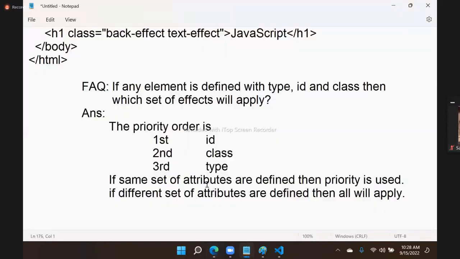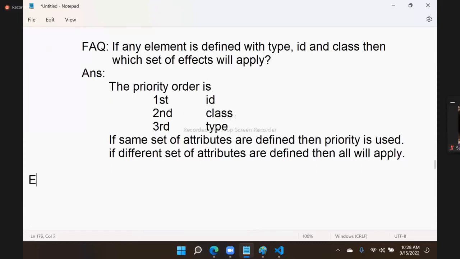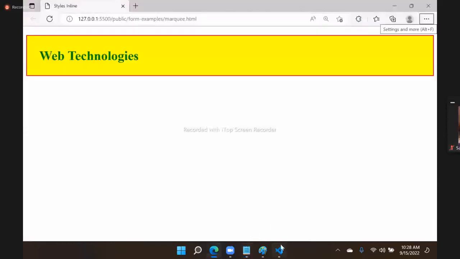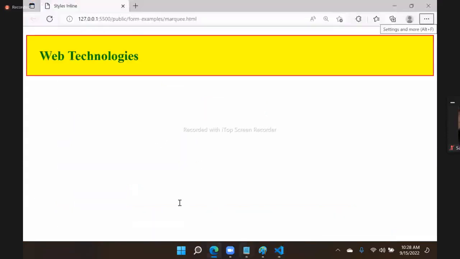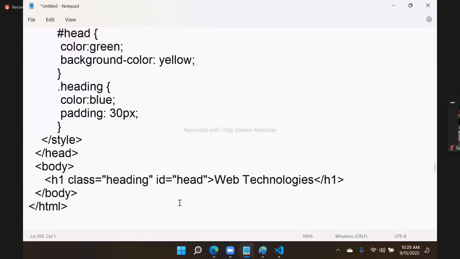So we can apply all three. If anybody asks, for one element, can I use ID and class? You can. Through ID, you can apply some effects. Through class, you apply some other effects. By using type also, you can apply some effects. All three can work. That is the concept actually. This is an example of how you configure. When you are defining the styles, we need to configure the styles in this way.